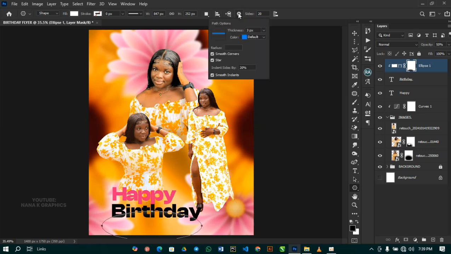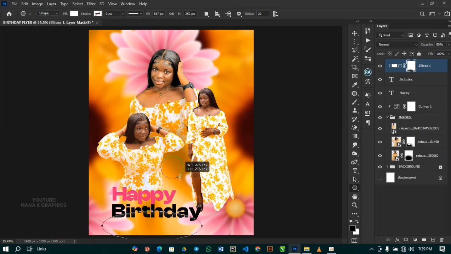Indent side by 20 and make sure you have smooth corners but not star. We turn off the star, but let's bring it on. Let's turn off the star. Then let's come back to this side and start drawing. You see you have a customized shape like this. This is what you want.